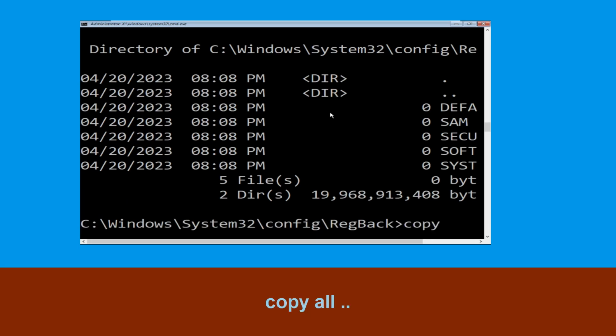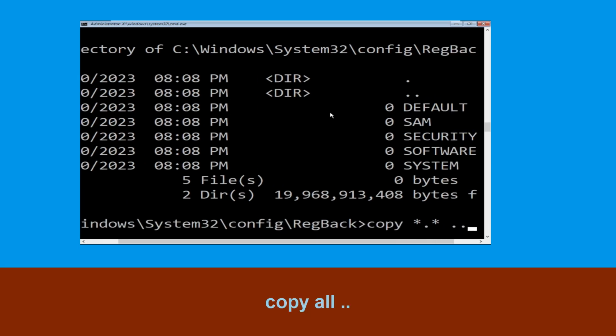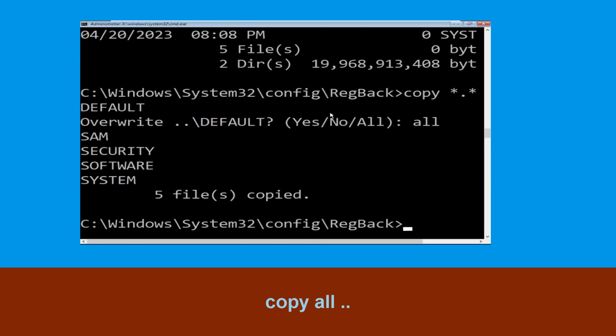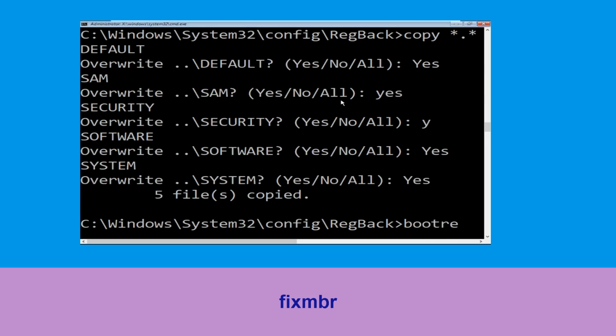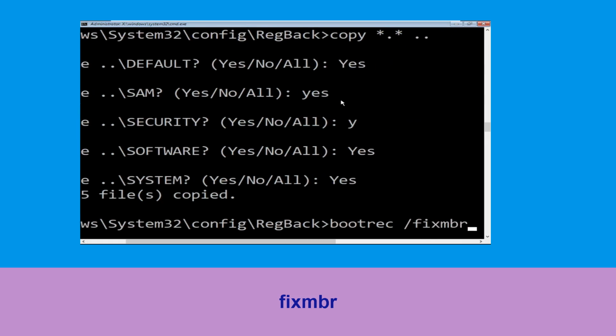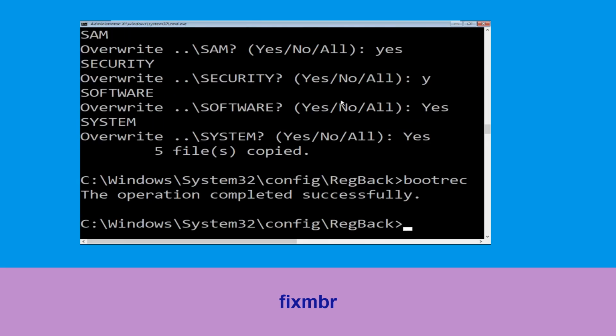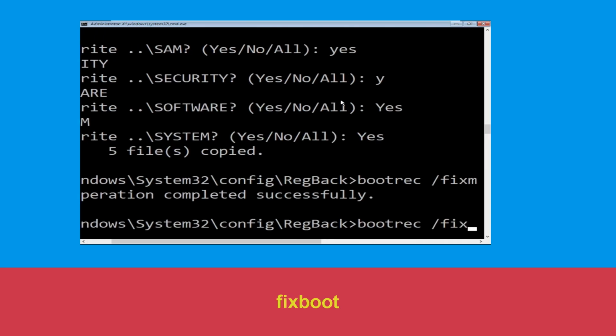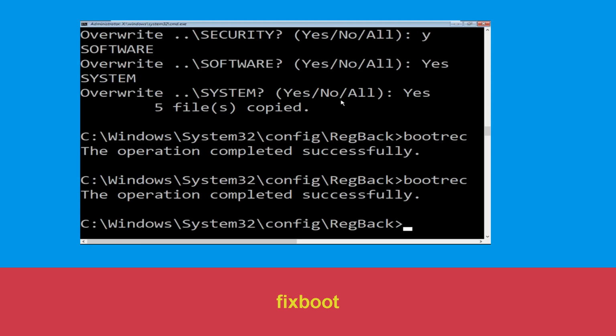Now type copy space ** space and hit enter. Then type all and hit enter. Now execute this command. Type bootrec space /fixmbr and simply hit enter. Now execute this command. Type in bootrec /fixboot and hit enter.